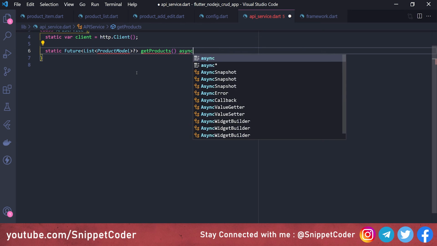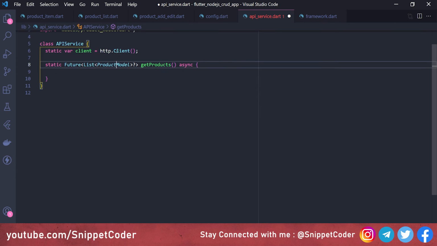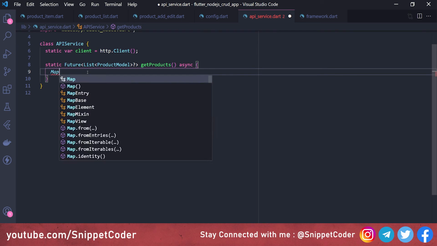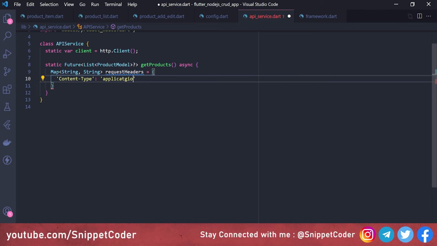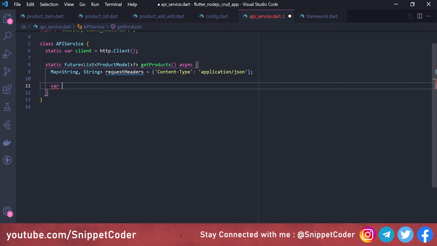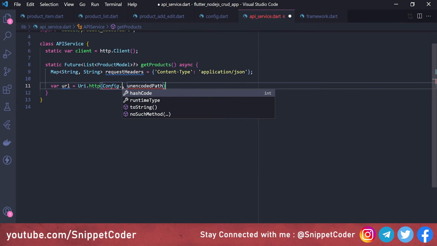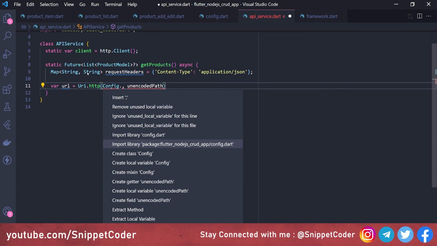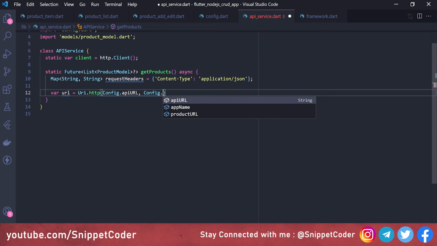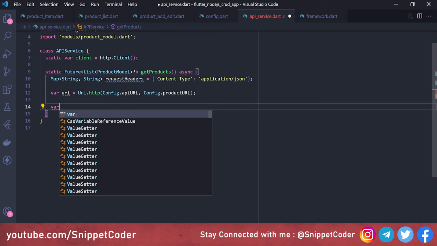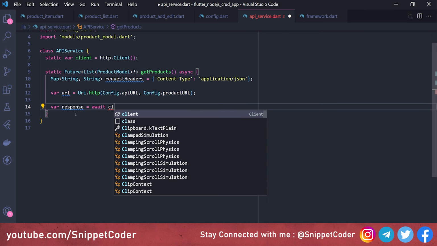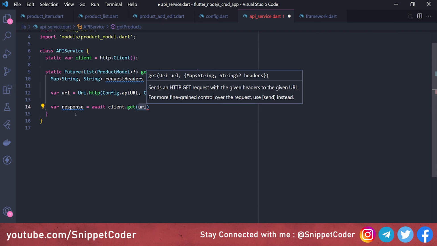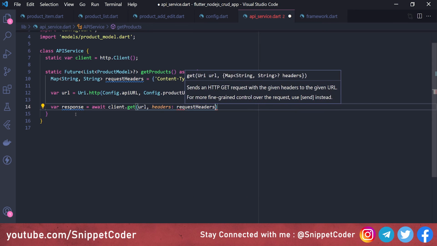Here we will create one function, static Future, return type will be List of ProductModel, named getProducts, and we will make it async. Here we will import the file, and get the request headers equal to Content-Type application/json. Then here we have the URL, Uri.http, and we will pass Config.apiURL, then Config.productURL. Then response is equal to await client.get with the request URL and the headers.